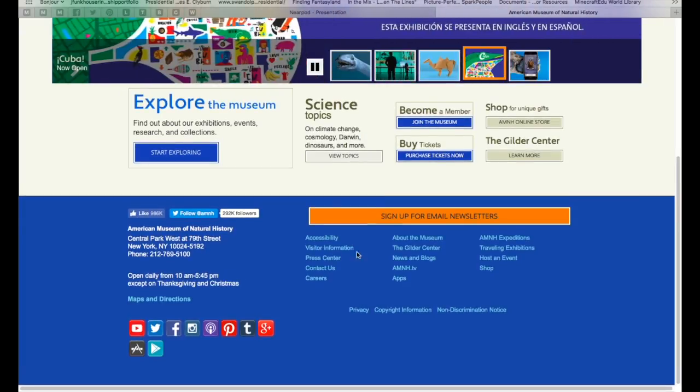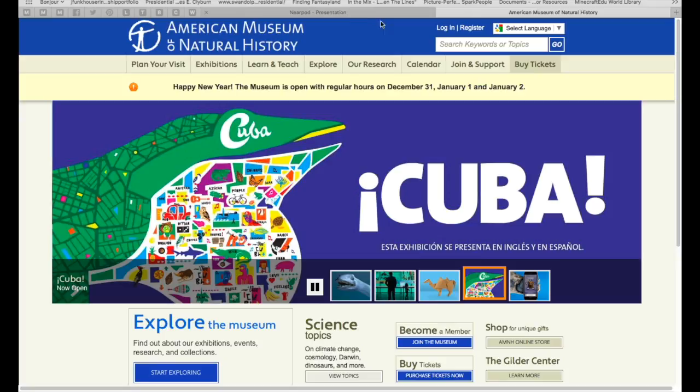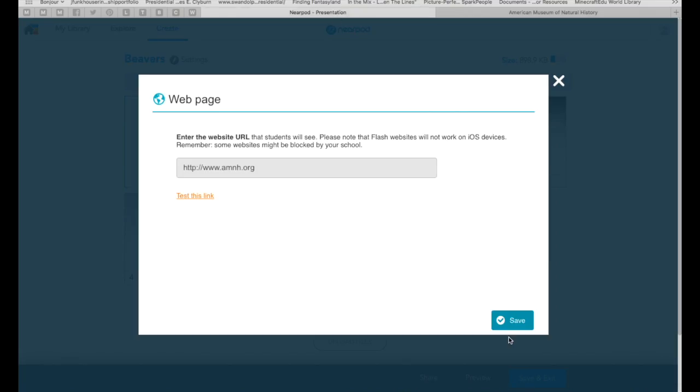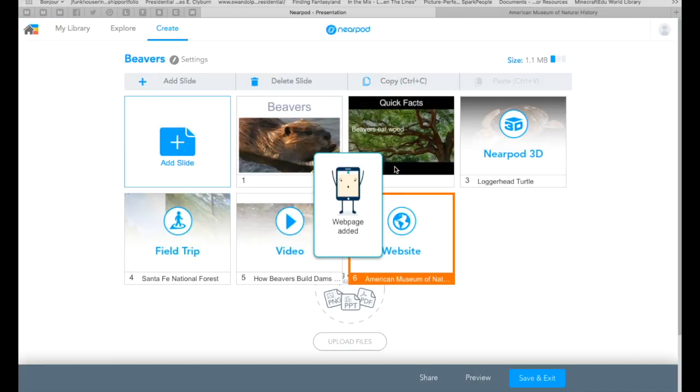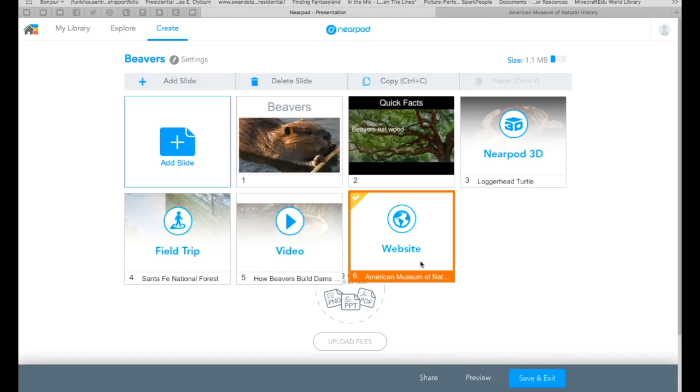As I'm looking on this site and testing it out, I'm making sure that this is the correct one that I want. Once I'm done with that, I click Save, and the website's added. Just be careful of some sites that use a lot of Flash. Those won't work on the iPad, even though they're inside Nearpod.